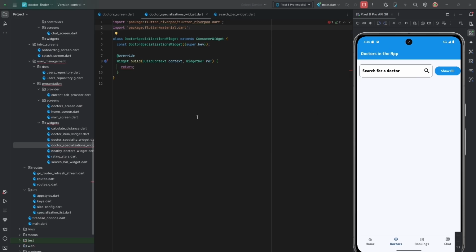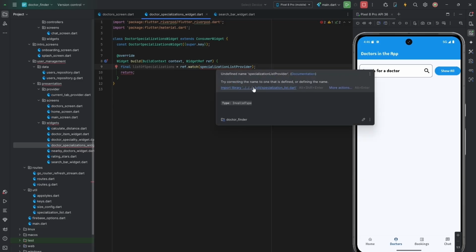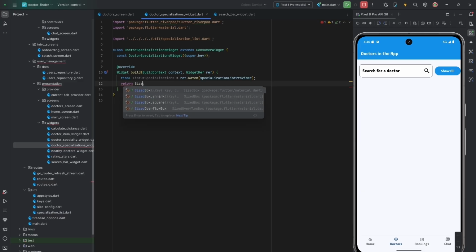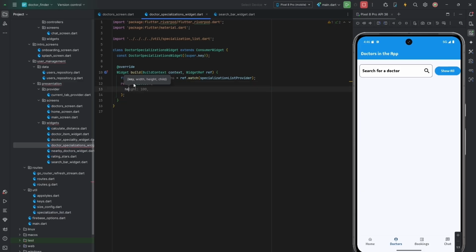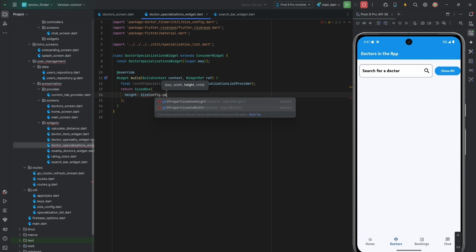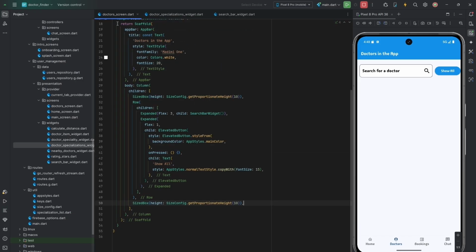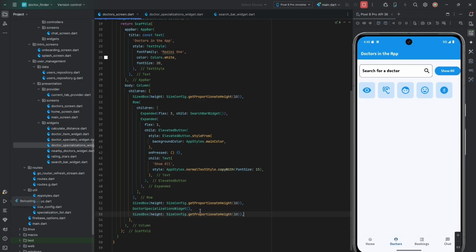So first of all, we are going to get the list of the specializations by loading the specialization list provider, and then we are going to return a sized box. The height of this sized box is going to be size config.get proportionate height, a height of 60, and a child is going to be a list view builder. So if I save that, if I come here to doctor screen, I can now add the doctor specializations widget like that. And if I save that, you can see now we have that. Okay, again, we can have some height here to create some spacing.